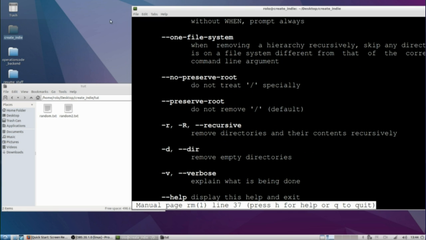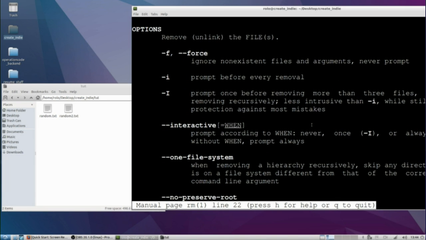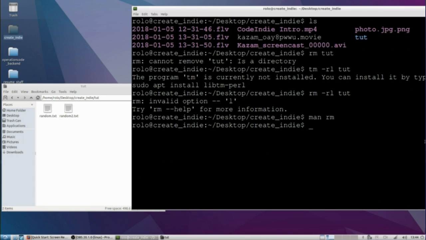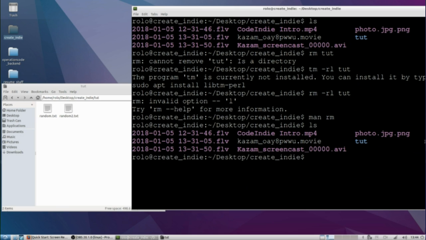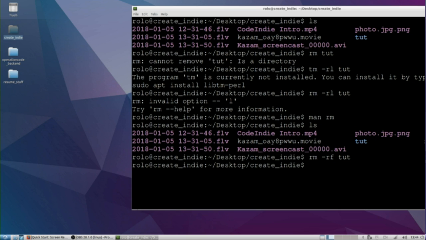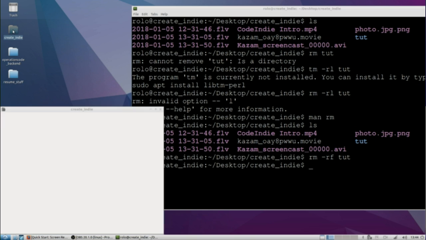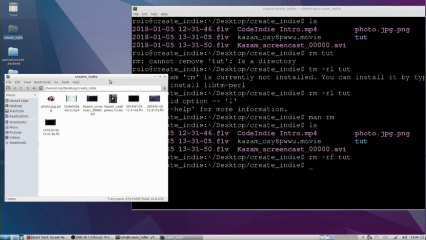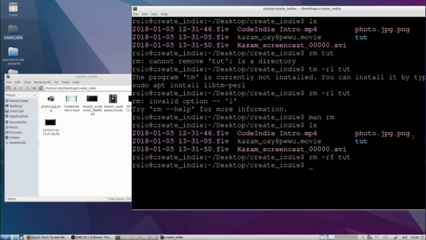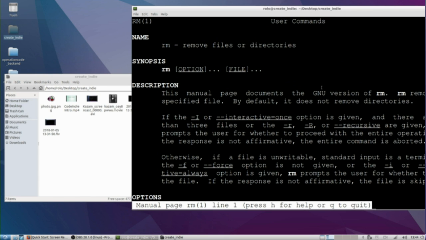Okay, we want rf tut. Let me make sure we're in the right area. I deleted it, and just closed that whole window. So let me go back and show what I did. I'm sorry for the little hiccup there.